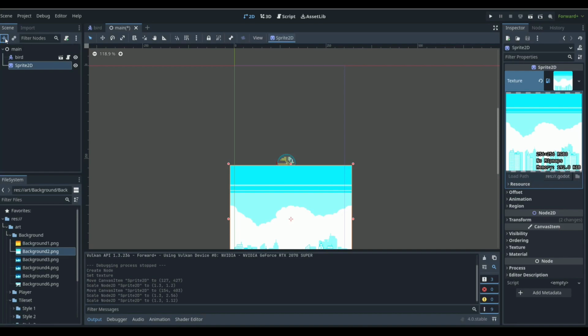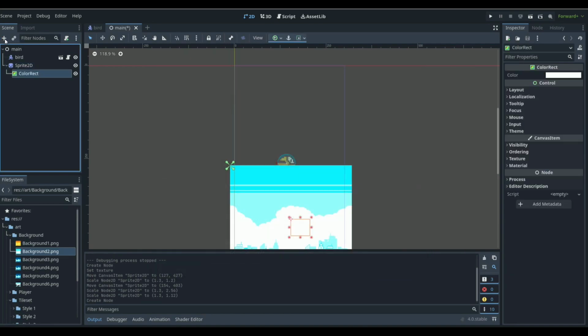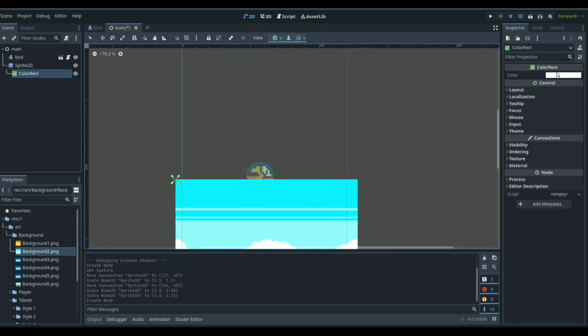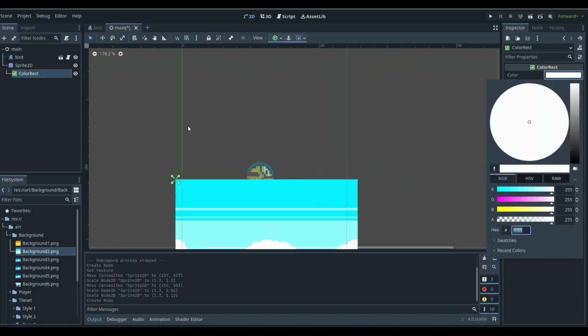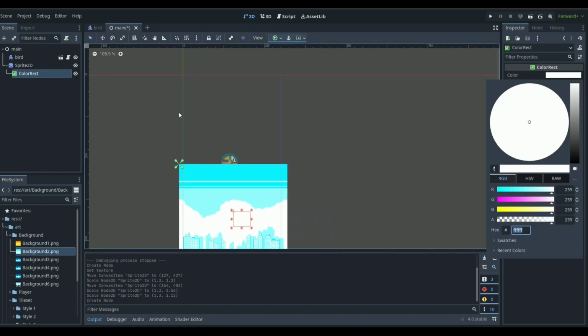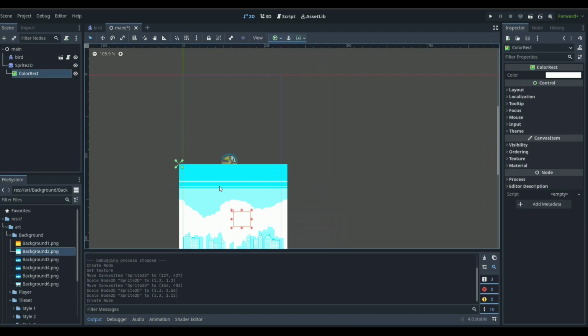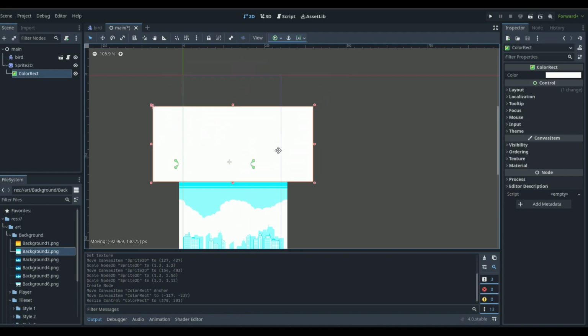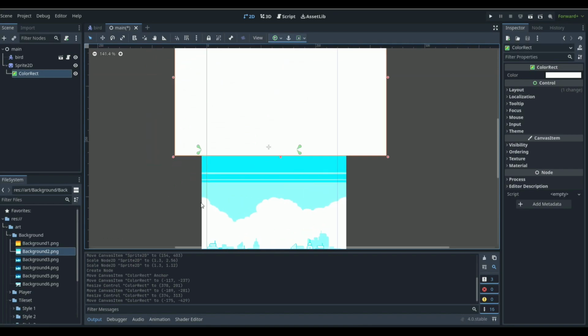But I'm just going to keep this simple, and we're going to add a color rect to our sprite 2D. We're going to use our color up here, and we are going to find our sprite 2D first, which is going to be right here. Oh, it's right here. Never mind. So we can expand this for the entirety of the top, so we can try and line it up with the sky color.